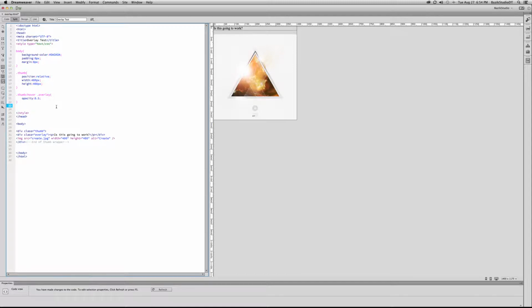So basically what we're doing there is that we're telling Dreamweaver that when you hover over this image, you want the opacity of that image to go down to 0.5. Okay, now we're going to actually do the overlay class. So overlay.